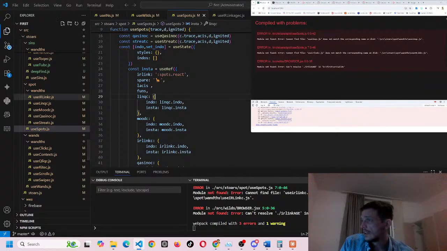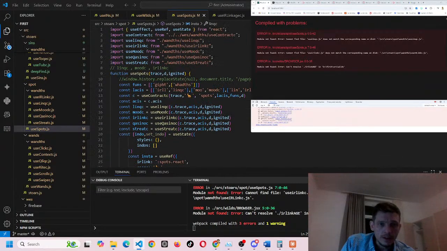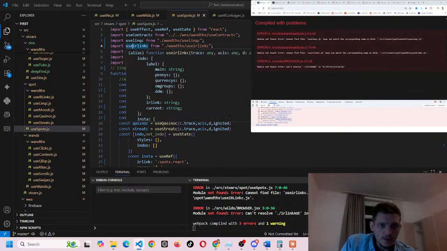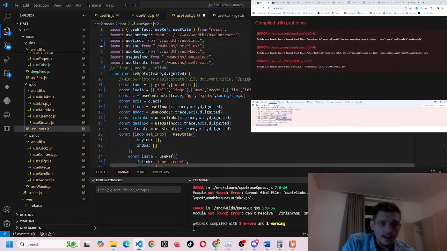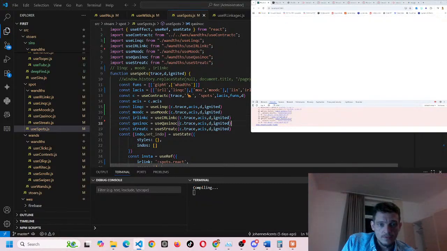Spots. Use links. Now that's use IR links, from use IR links and use links, just capitalize it. Use IR links. That seems right.